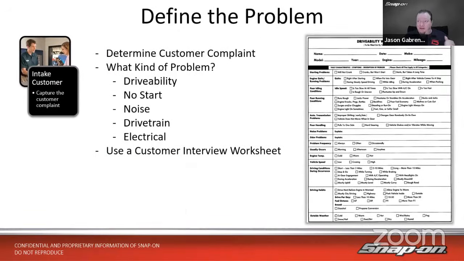So talking about getting that information from the customer, we want to determine their complaint. What kind of problem is it? My engine light is on. Is that the complaint? Is it a drivability problem? Does it run like garbage? Is it a no start? Is it a noise? Is it something in the drivetrain? Is it an electrical problem? Using a customer vehicle interview worksheet would be a good use of information there.